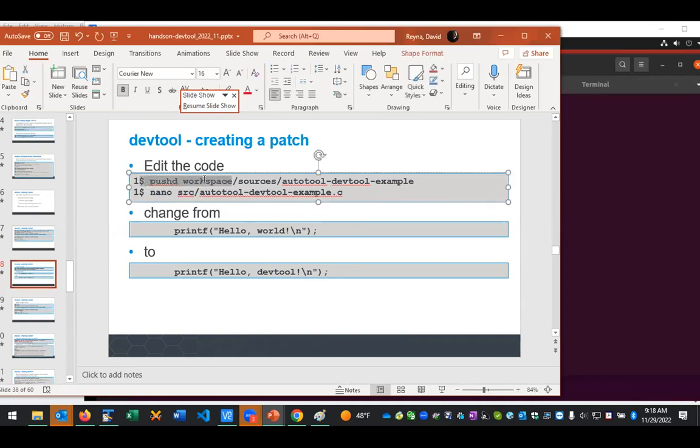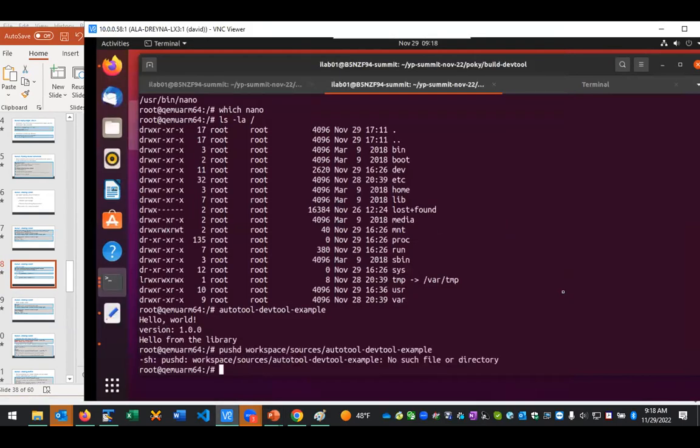Let's go into the source directory. So here's where the sources should have been brought in into the local workspace. So that directory should not be empty for you. And if you're following along, let's push there.